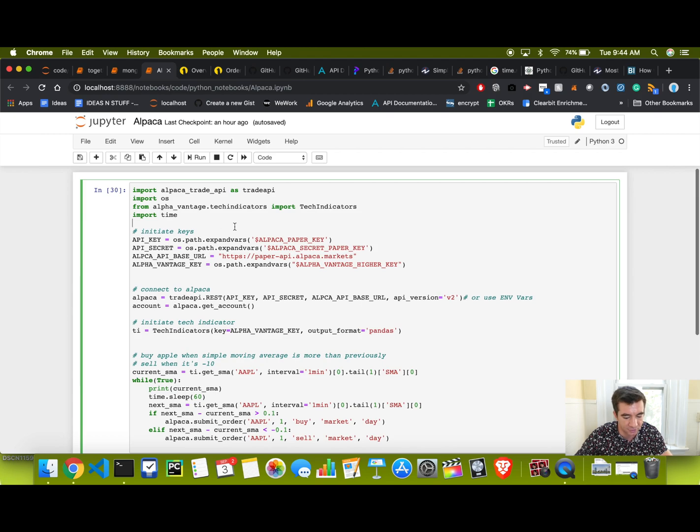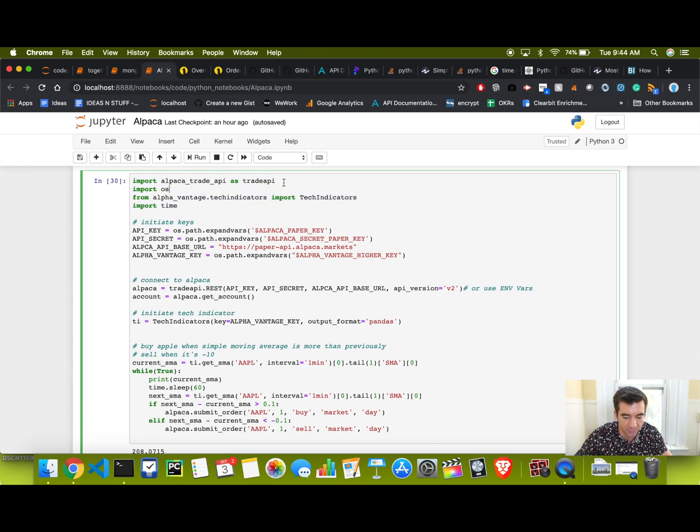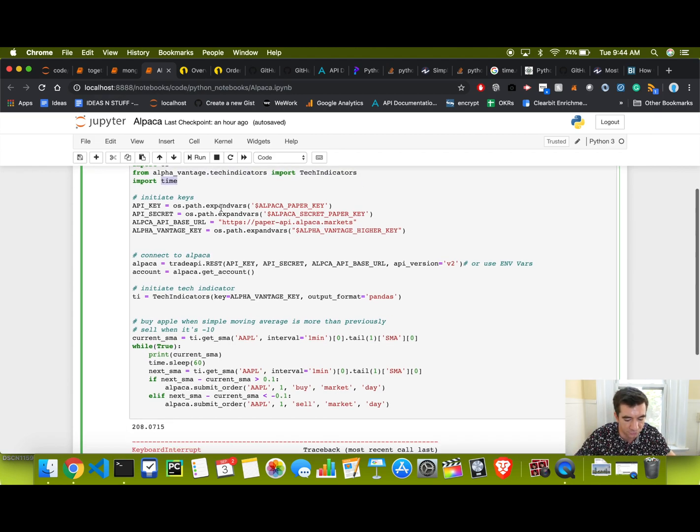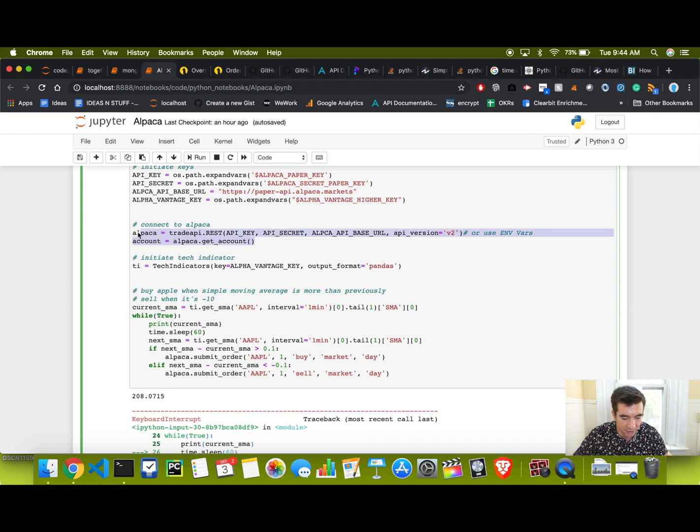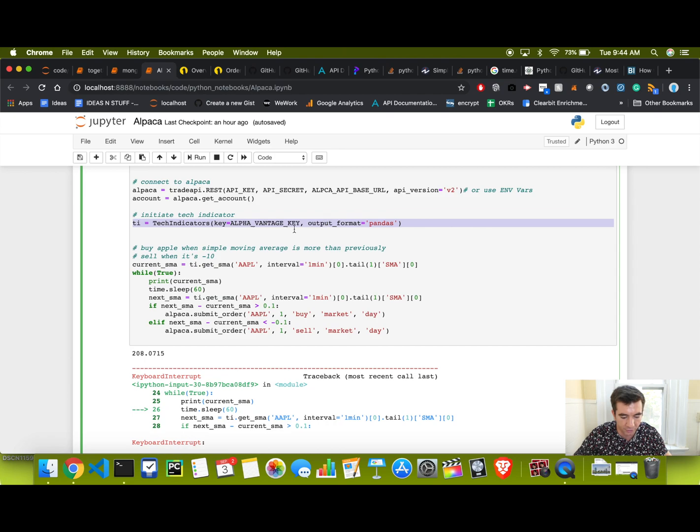Same thing, we're going to import the Alpaca trade API. Again, the link will be in the description below. Import our AlphaVantage, and we're just going to initiate these keys. Both Alpaca and AlphaVantage have keys that you need to ping the APIs. If you're a little confused about that, check the documentation for both. We're going to connect to the Alpaca API, which again has a lot of documentation, which is great, and then get our tech indicators from our AlphaVantage API.